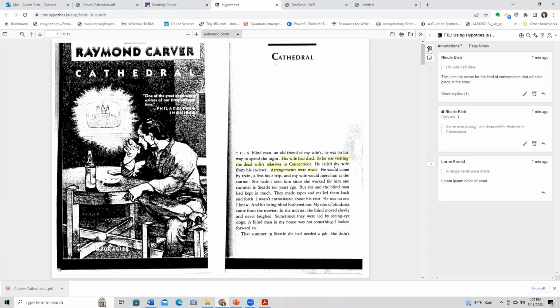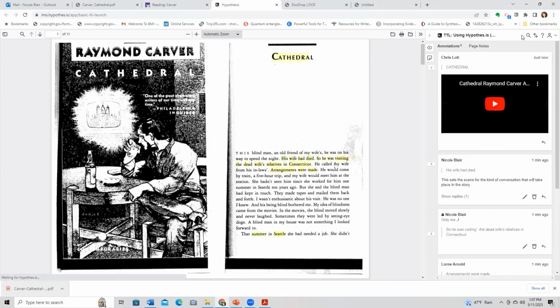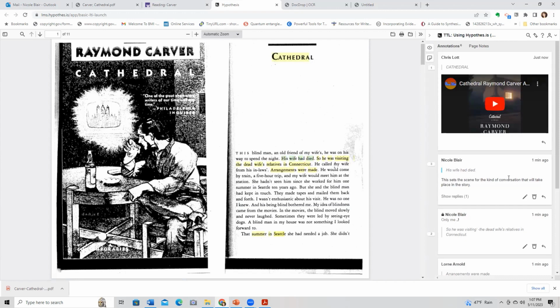Can you try using the red arrow and refreshing it? Because I've added an annotation as an example. Nice. Yeah, I just pasted in a YouTube link with somebody reading this story. That's great.